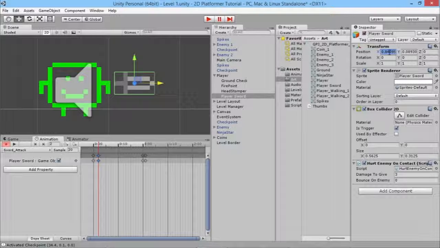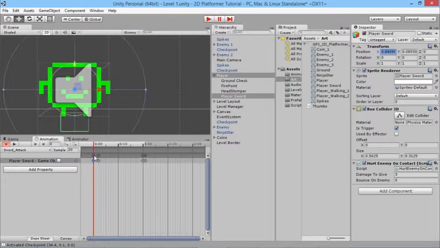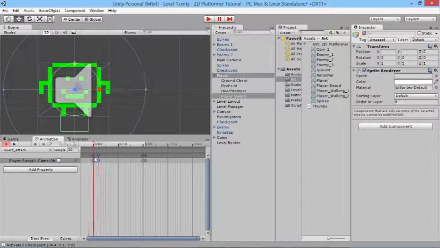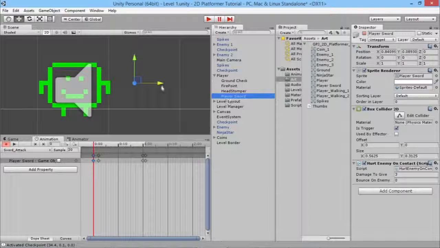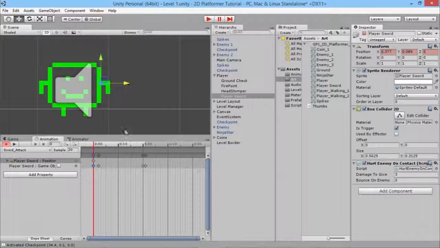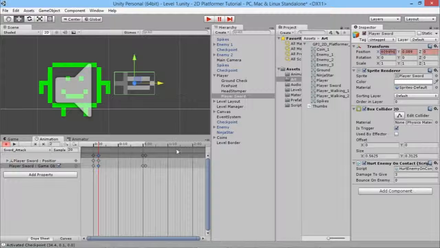We're going to copy this, Control and C, and then go back to this frame. Make sure we're selected on player sword. Slide that back to there. And now here, we're going to paste back in that X value that we had. So that's that one. And we want to do the same at the last frame as well to make sure it doesn't move. So paste that in there. Perfect.